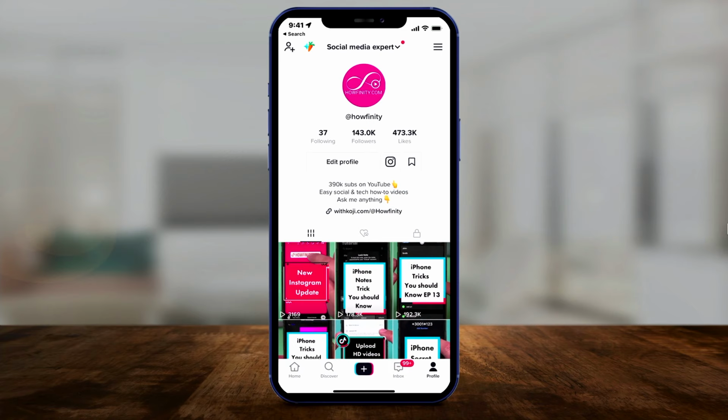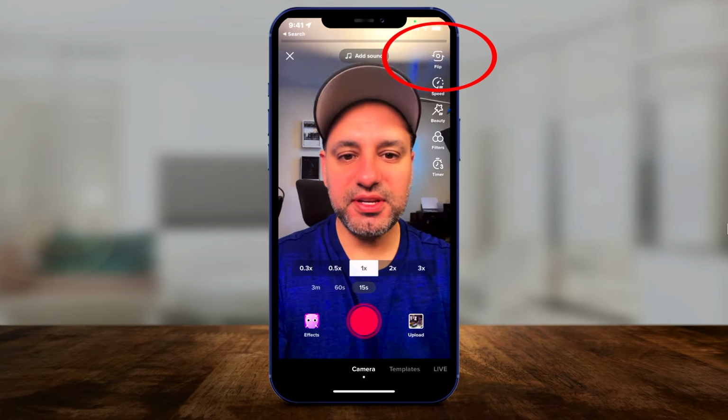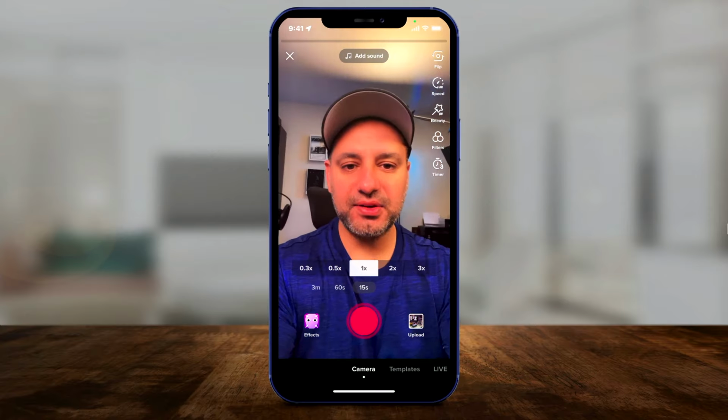right on TikTok. So on your TikTok profile, I'm going to go ahead and press the plus sign here to record a video. And the first thing you want to do is you want to flip the camera so you get the front facing camera. And this is just my regular background that I have.